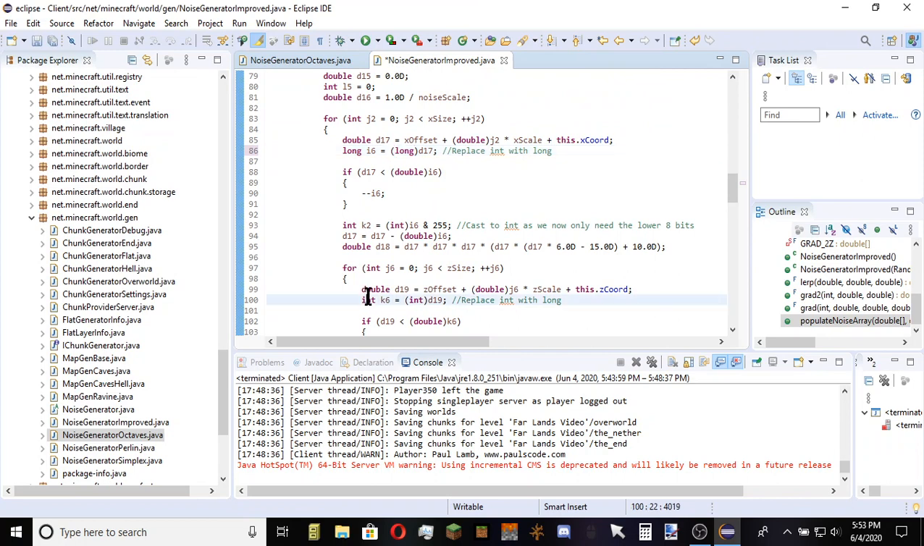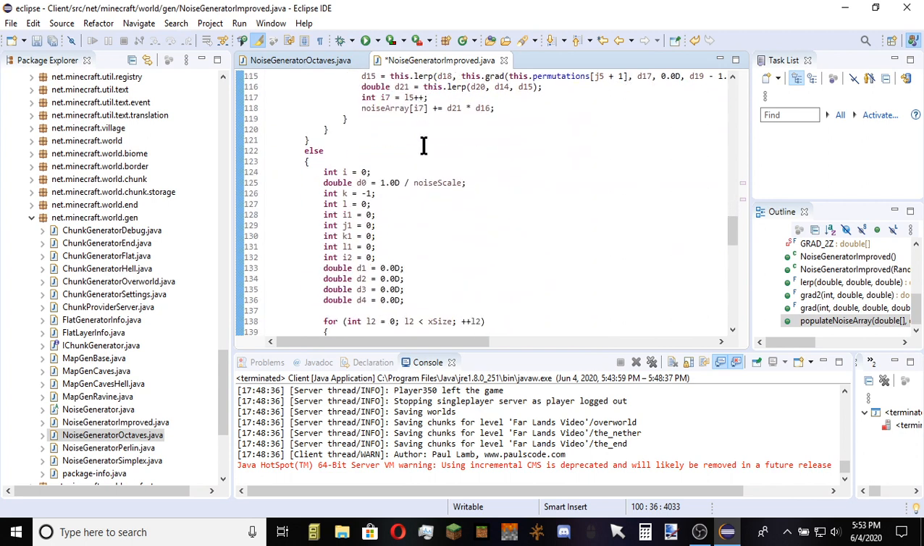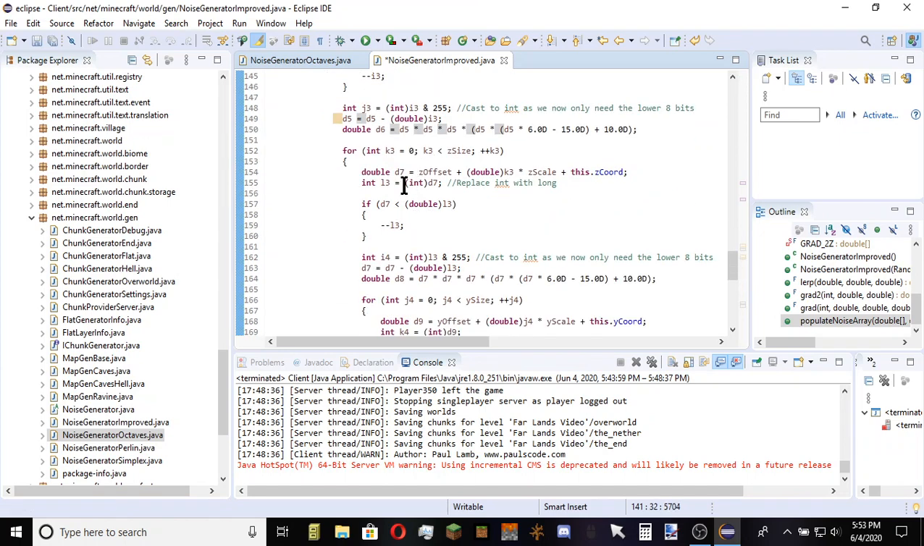next one is here, and then next one's down here, and then the last one is here. And by the way, I'm using Minecraft version 1.12.2 for this.